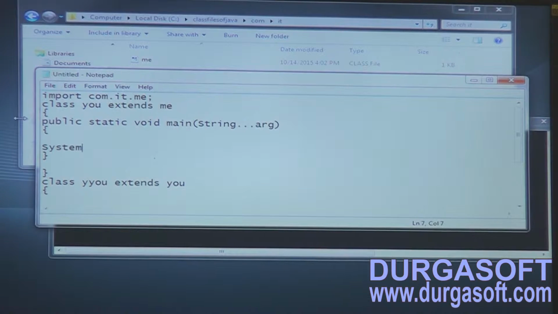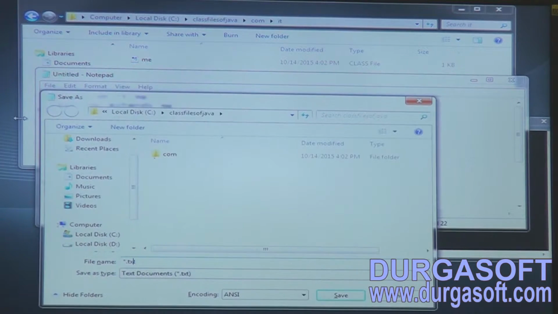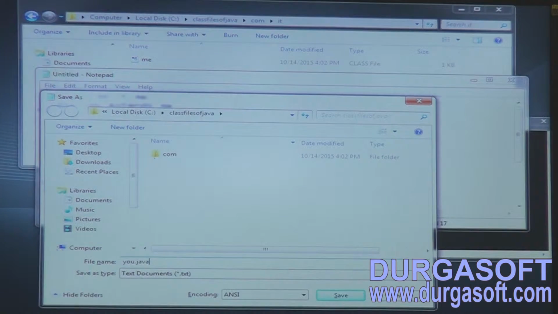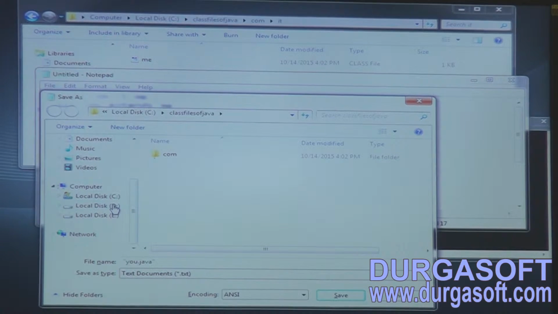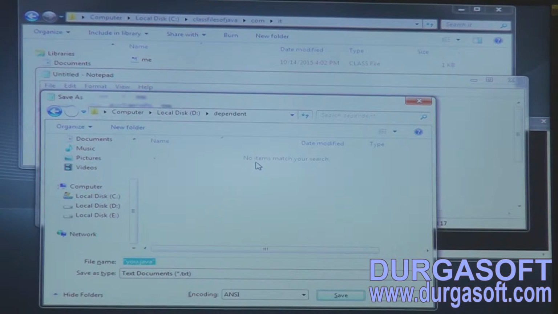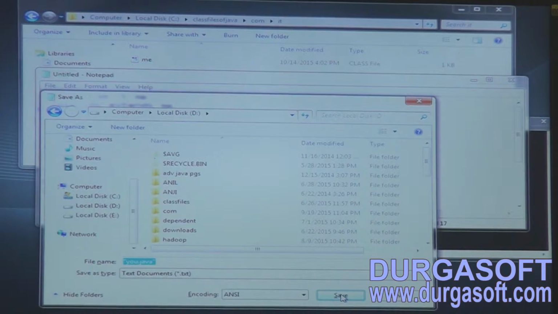Now we have to access that one. Observe here: YU y equals new YU. Now System.out.println, y.s. Let me save this one with the name U.java, in the OS directory structure called D. Now let me save this one, within the U, D.